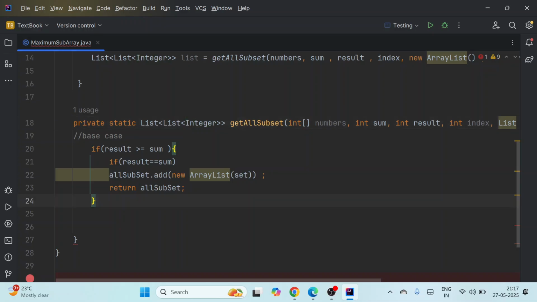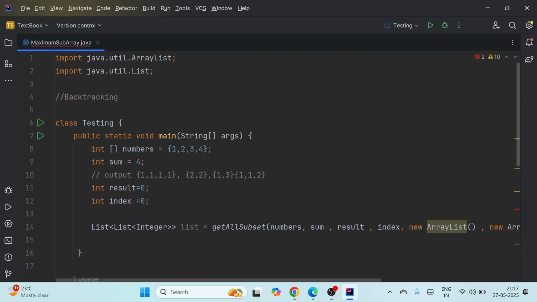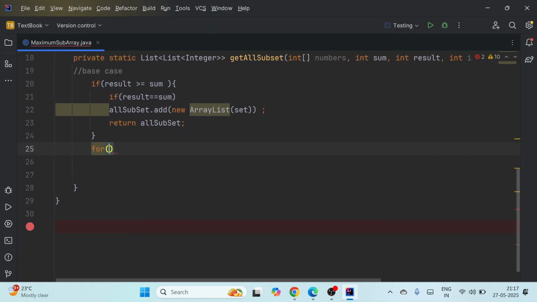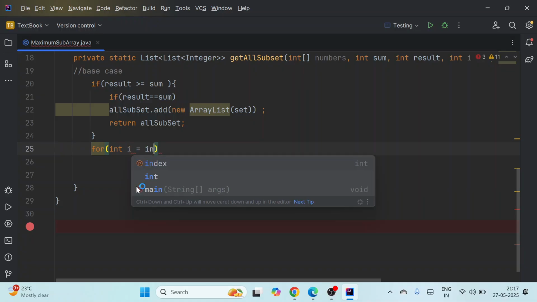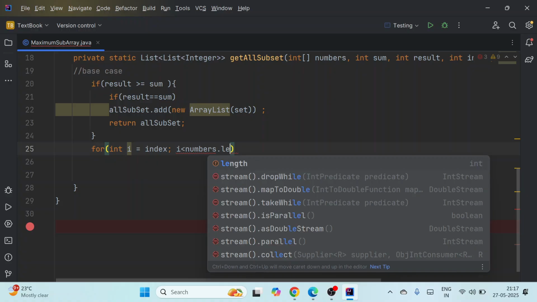Okay, so this is the base case we have written. Rather than the base case, what we have to do is iterate those numbers. So first we'll iterate those numbers. We'll provide the index, which starts from 0 and will go till numbers length.